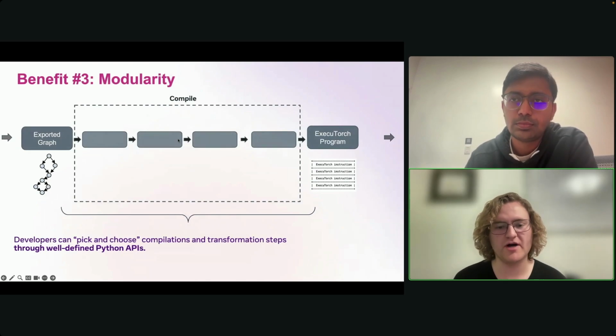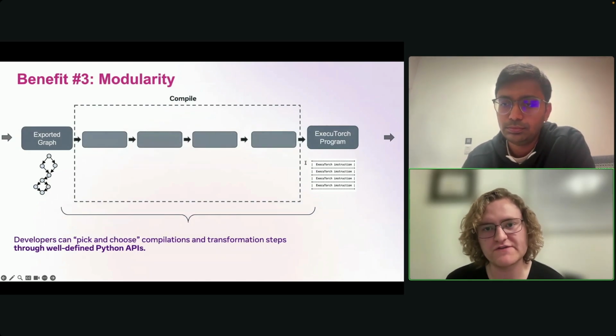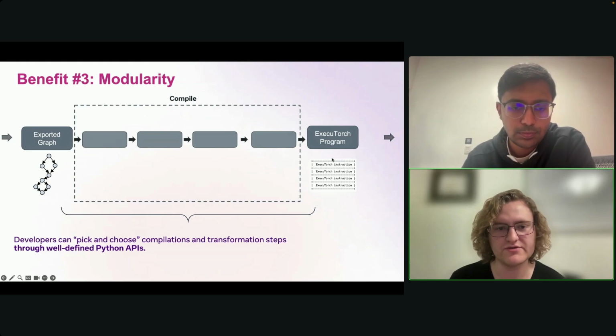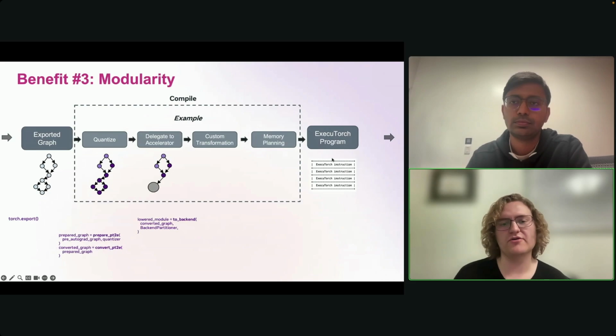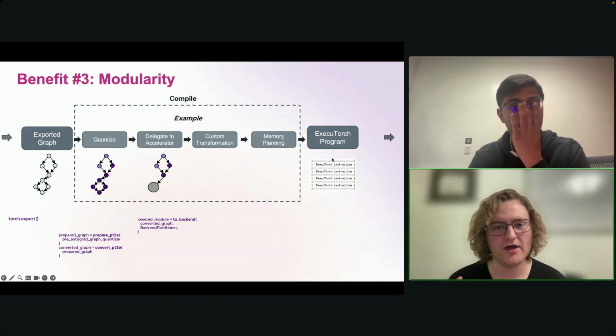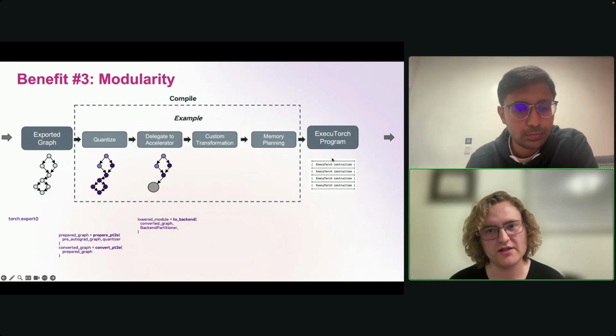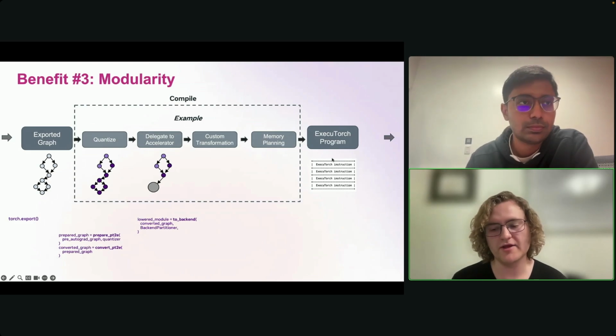Another benefit is it's really modular. You can pick and choose for your solution based on what you want to deploy to. I think the next slide maybe shows this a little better. So you can pick, if you want to quantize your model, how you want to quantize it. Then you can decide which accelerator you want to go to, be it CoreML on Apple or a Qualcomm accelerator. You can write your own custom passes on the graph to fuse and mess with nodes. You can write your own custom memory planning. It makes it all very customizable to whatever sort of hardware you see in your particular edge instance.